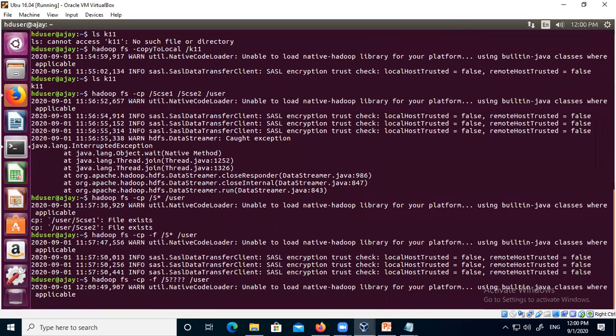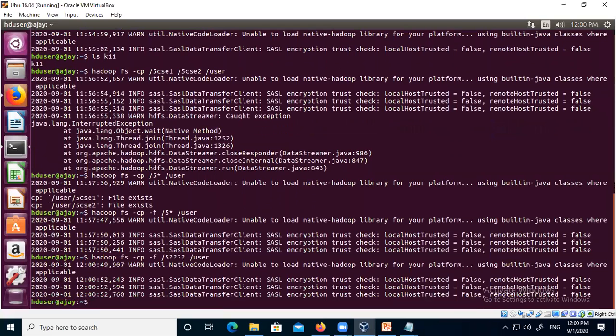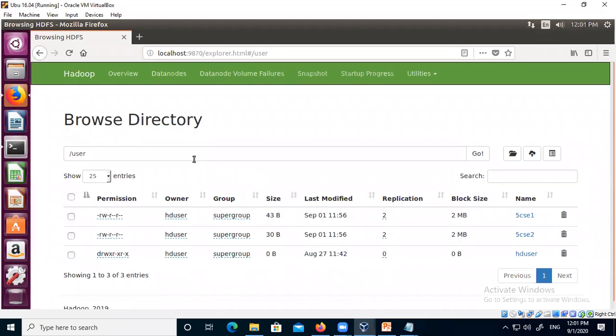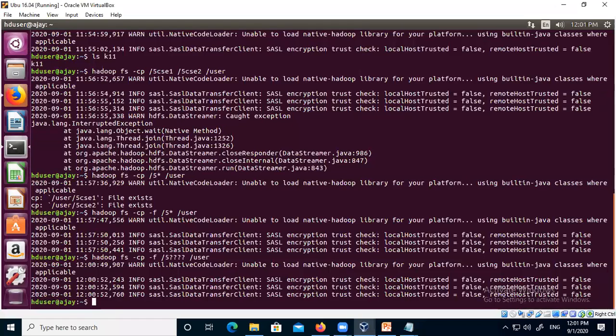Again, 5CSE1 and 5CSE2 would be copied. Fine. In fact, 3 files have been copied. Let me check. Just a second. No, 2 files. 5CSE1 and let's have a check. Yeah, 5CSE1 and 5CSE2. So look at this command, Madhav. This means all files starting with 5. After that, we could have any 4 characters, but the total length of the file would be 5 characters, not more than that.